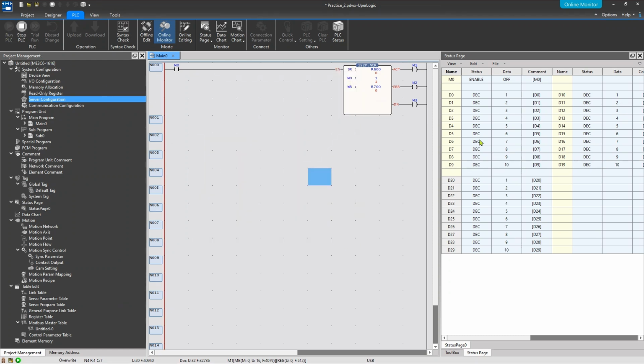Make change to D0, D9. D20 D29 will change every 5 seconds of period accordingly.